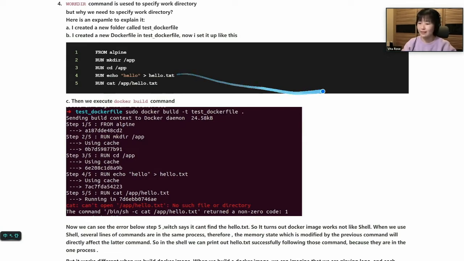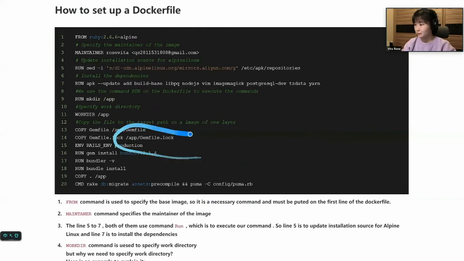Okay, so let's go back to the Dockerfile. At line 13 and line 14, I want to copy my local Gemfile and Gemfile.lock to my target path. At line 15, I set the Rails environment variable to production. Then line 16 is to install bundler. Line 17 is to check the bundle version. Line 18 is to execute bundle install.